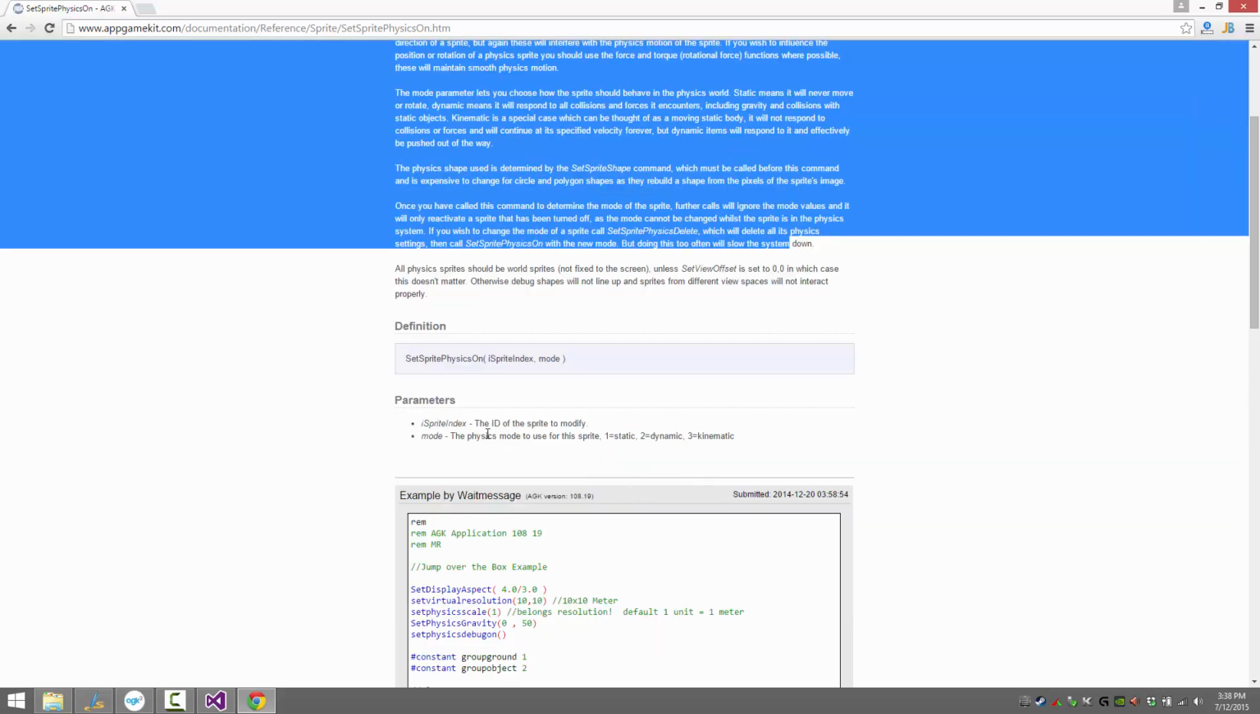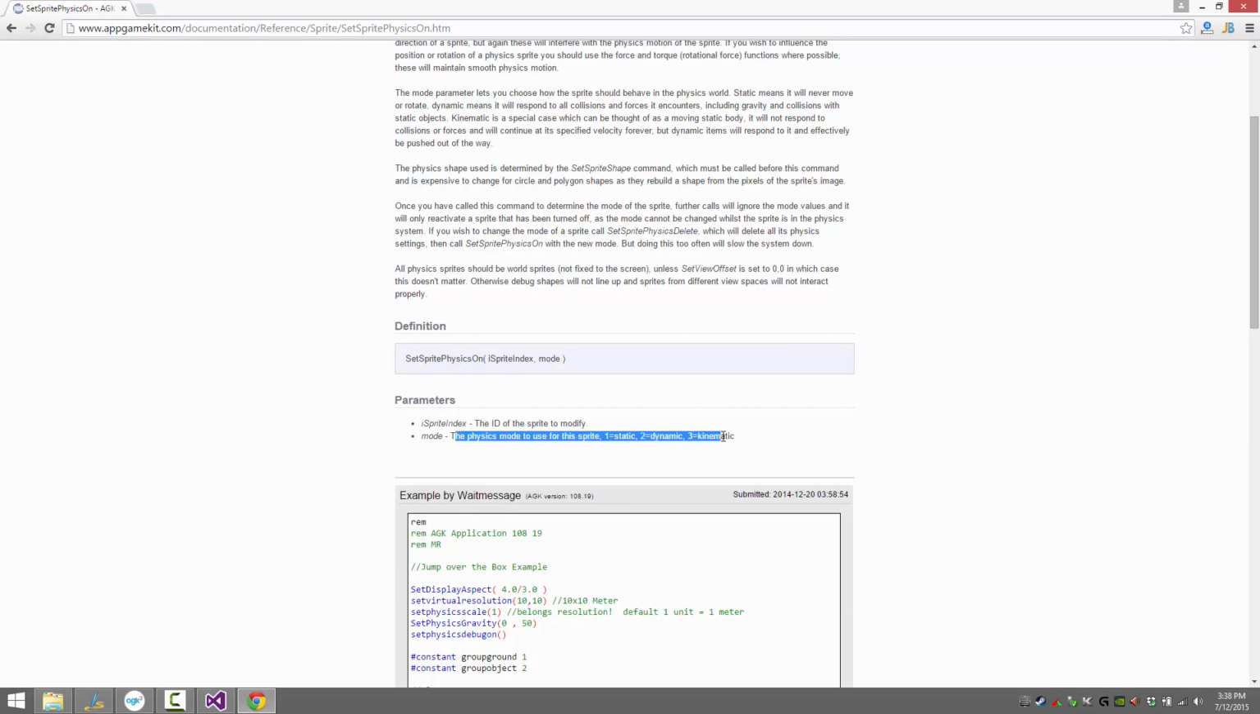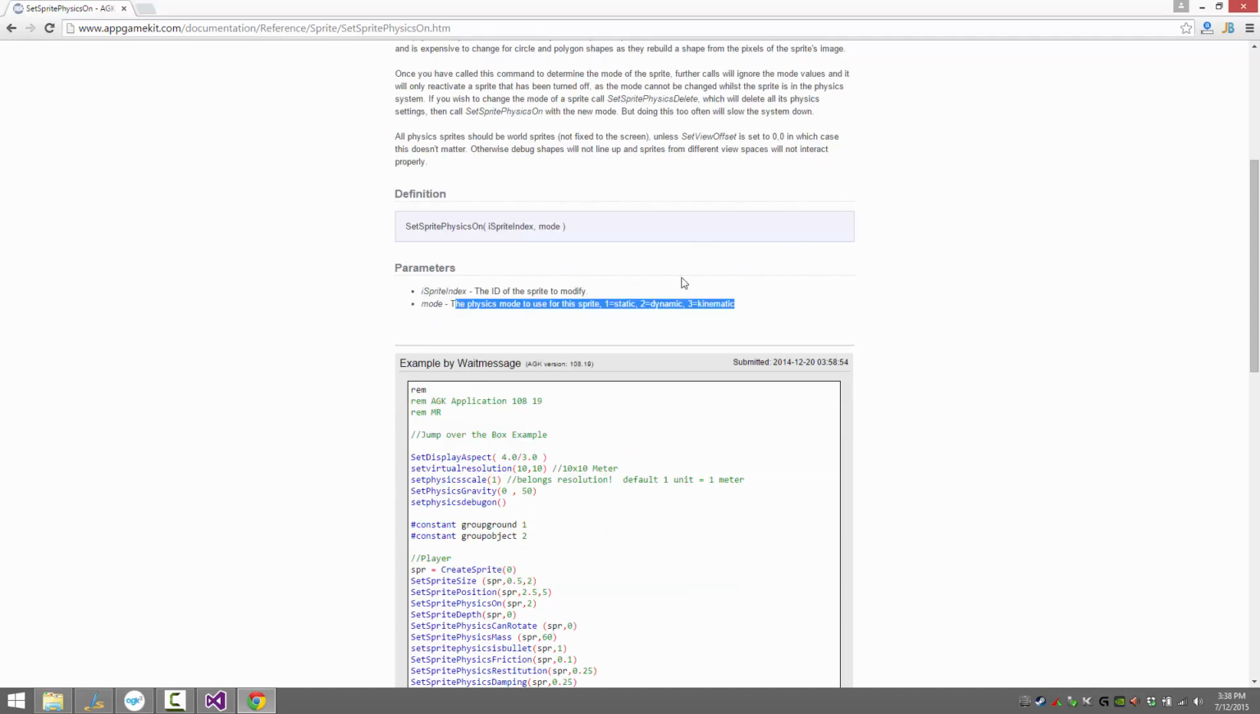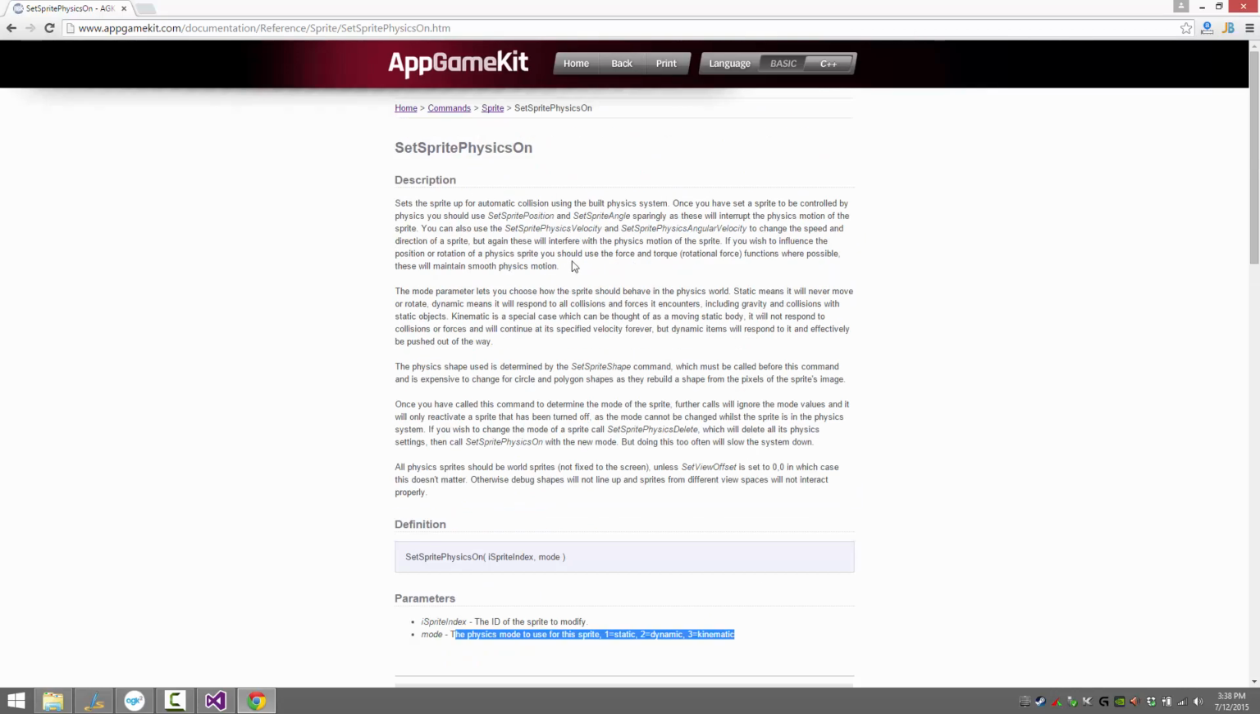And then if you come down here, if you look, you will see that that magic number is actually documented. So 1 is a static, 2 is a dynamic, 3 is a kinematic. Yeah, and the description of what those actually mean are probably in here. So it is a well-documented library. Everything is available. It's just that missing link. I really wish that was there.